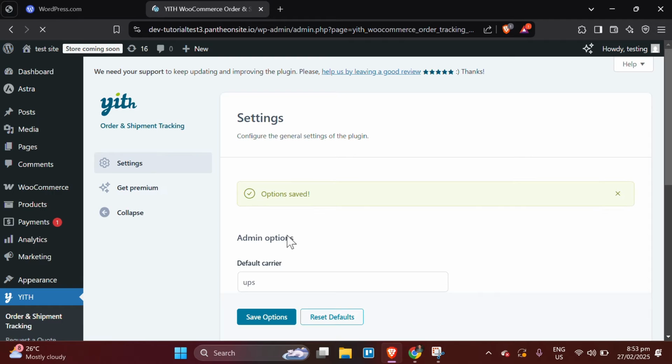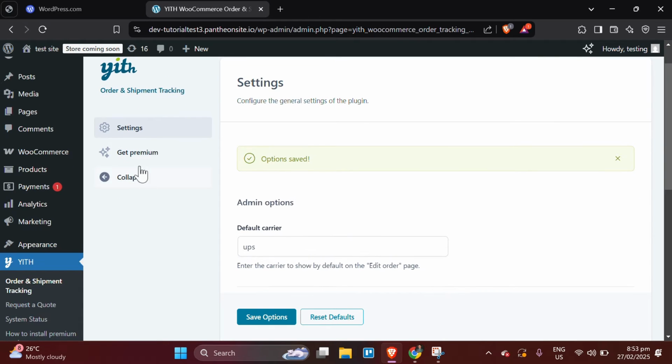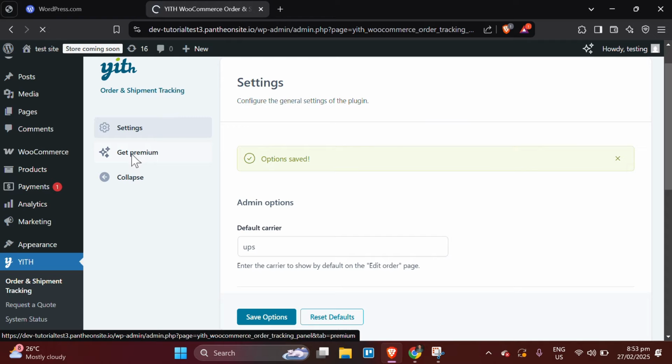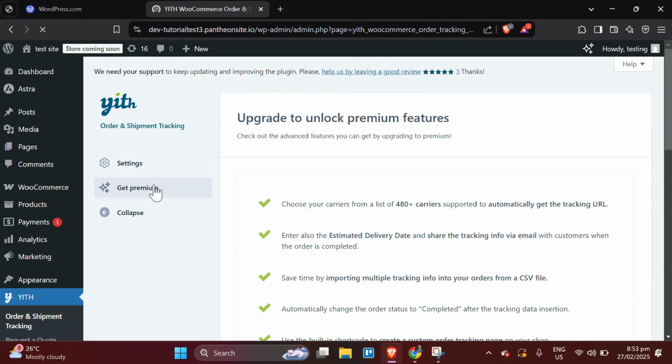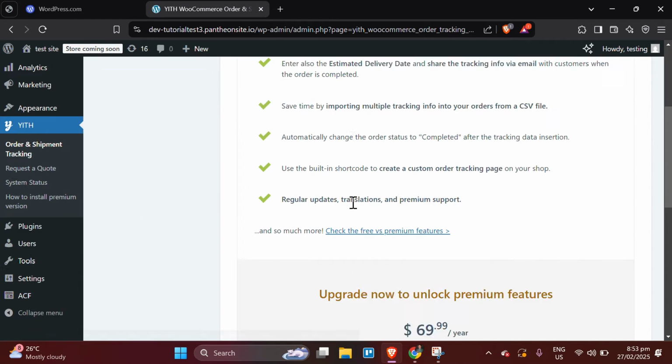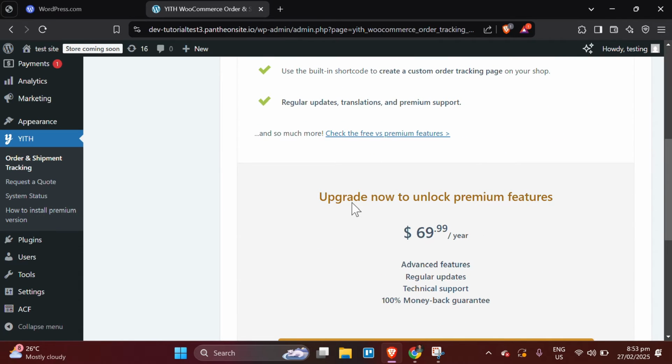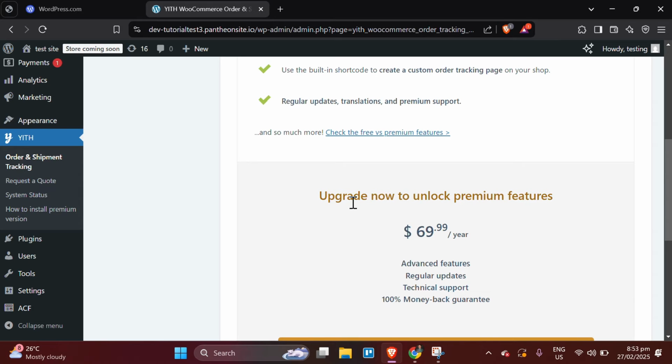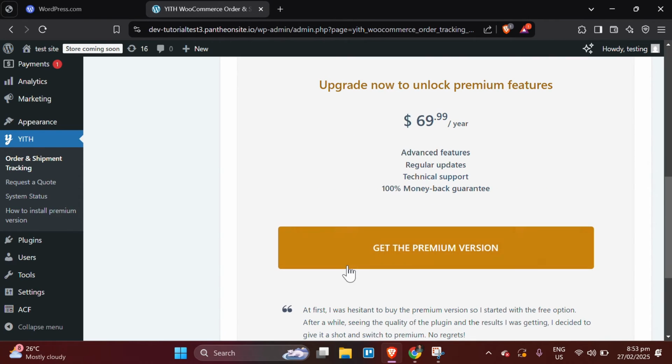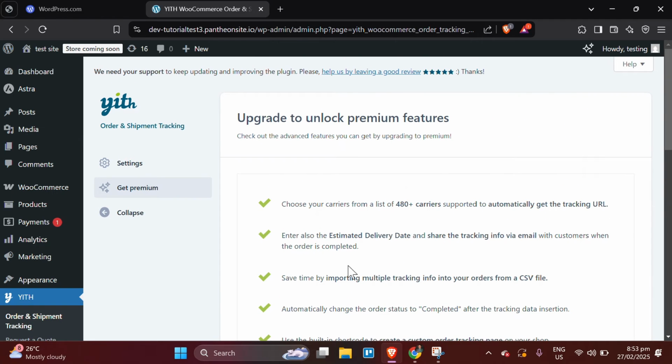But it is important to note that some of the advanced features of the plugin are only available for premium users. For example, the free version of the plugin provides basic functionality, such as the ability to add tracking numbers and choose a carrier. But certain features that can enhance the customer's experience are locked behind a paywall. If you want access to these premium features, you will need to upgrade to the paid version of the plugin, which costs $69.99 per year. The premium version unlocks additional capabilities such as more customization options, advanced tracking features, better integration with various carriers, and the ability to manage a larger number of orders more effectively.